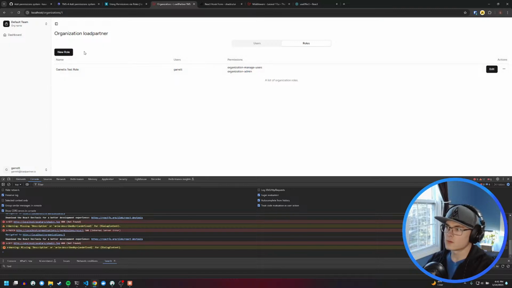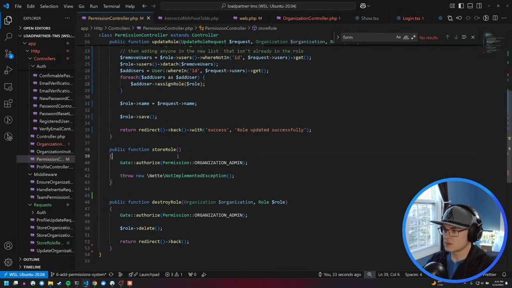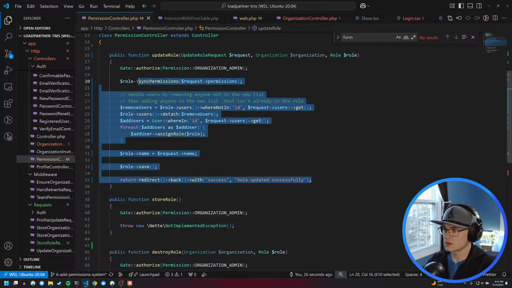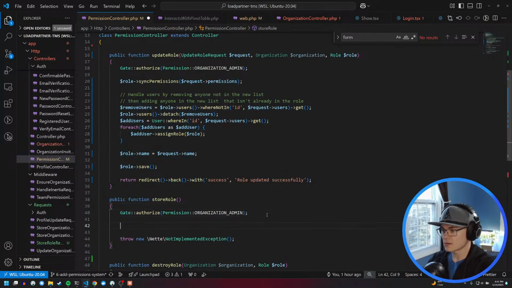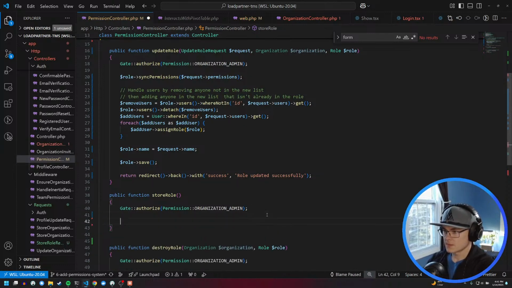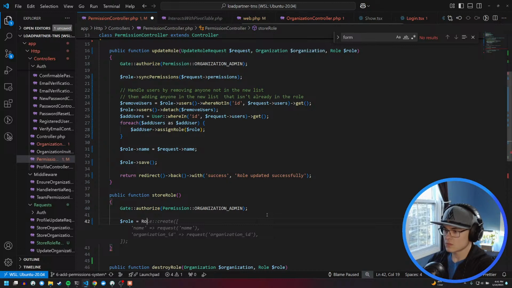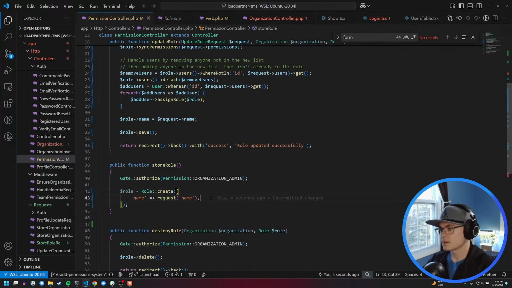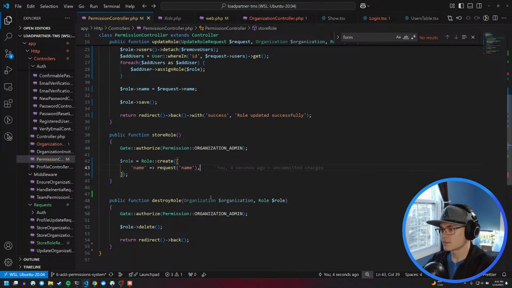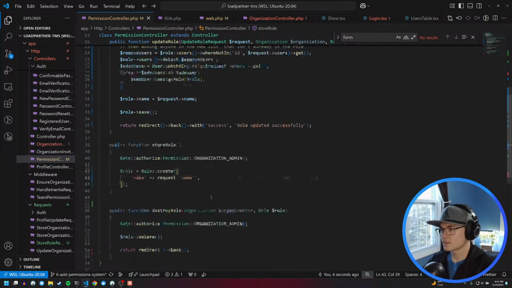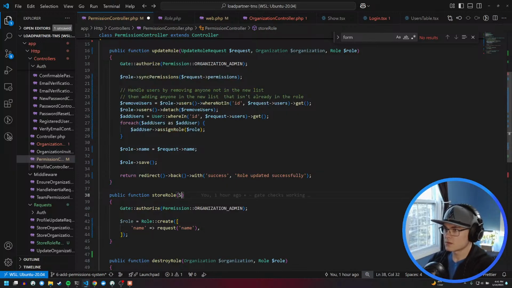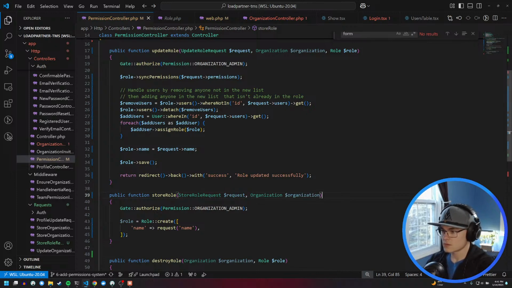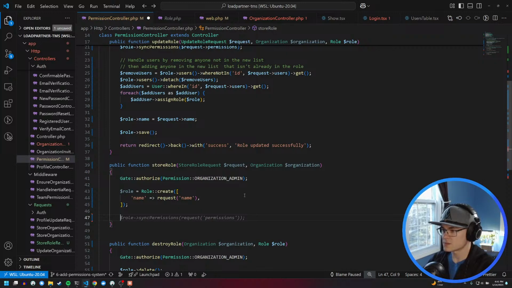Okay, so new role. Let's do this really quick, and then we're done. So we want to do role equals role create. We don't have to specify organization because we have has org on this already. Yep. We also need to add our store role request here. Organization looks great.